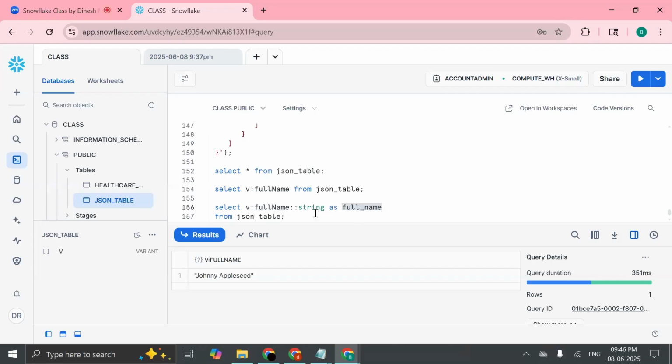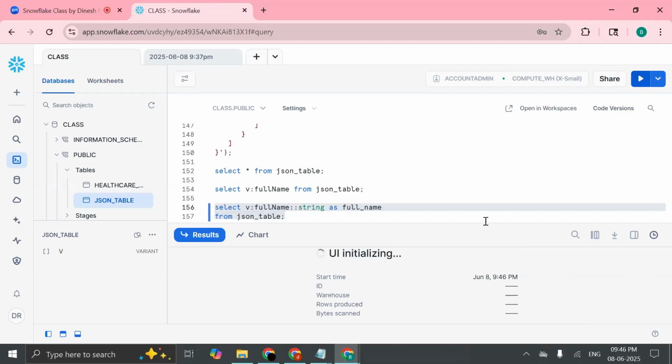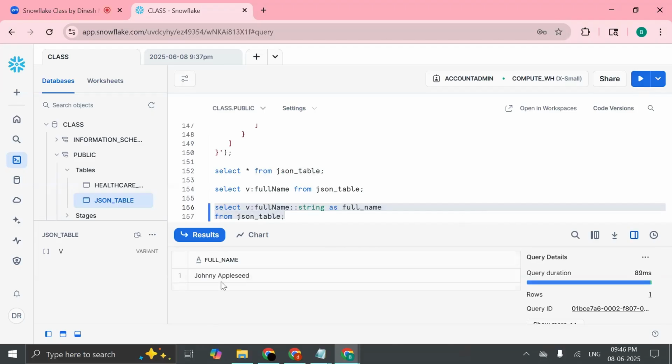Otherwise, if I don't do this, you will get the column names like this. But what we are doing here is converting in a proper way. So v colon, and then we give the column name, and then the double colon, and then this is a string as full name from JSON table, right? Now observe this one. Now we can see this is a full name, this is the name of the person, right? We can read it properly.